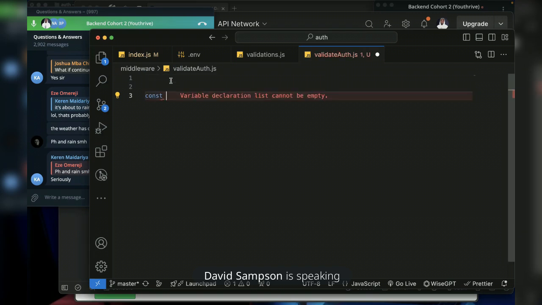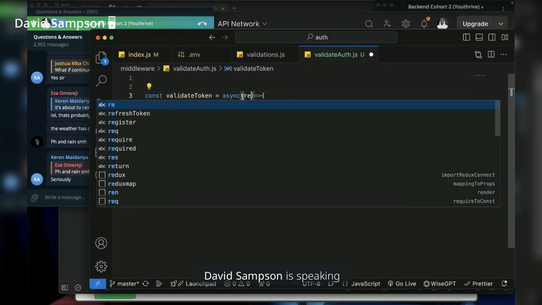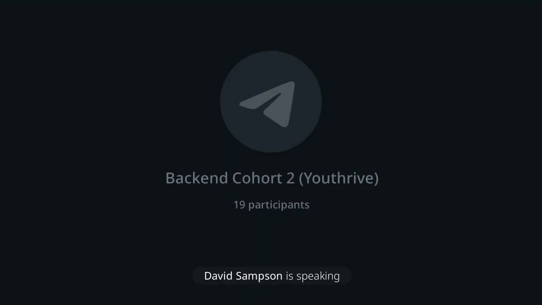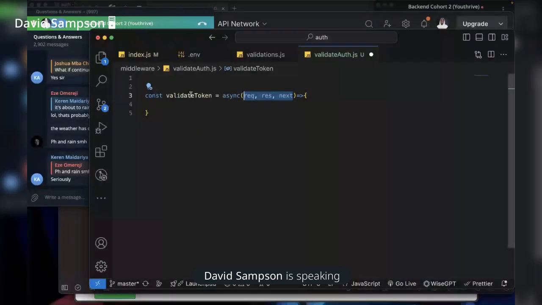So let's continue. I will write a function here and I'll call it validateToken. Now you can call your function whatever you want, and I will make it async. So this is a middleware. Because it's a middleware, it doesn't just accept the request and the response, it also accepts the next function. Now it is not an API, you don't see the endpoint here. So it is only a middleware that accepts next, like this.